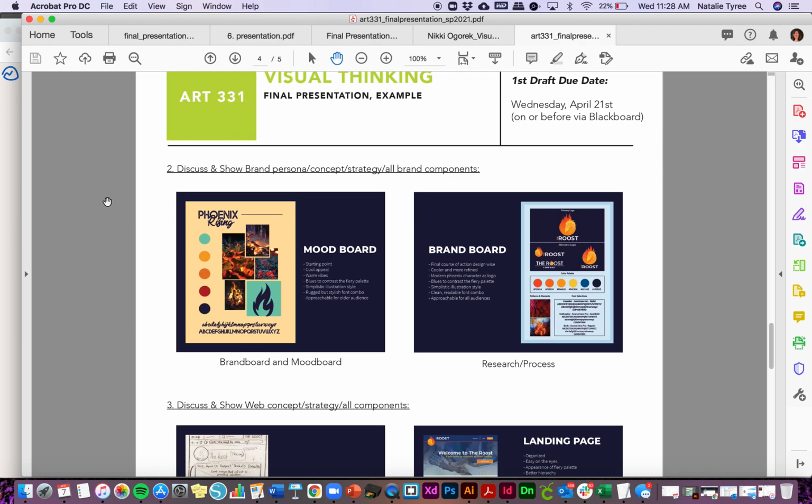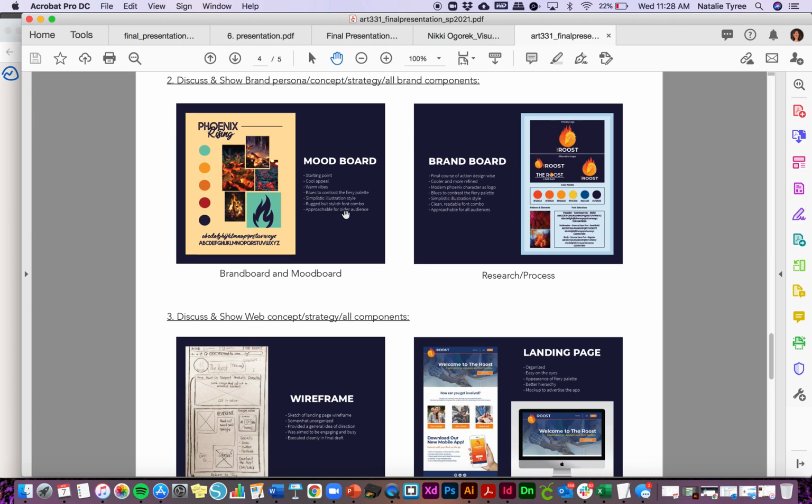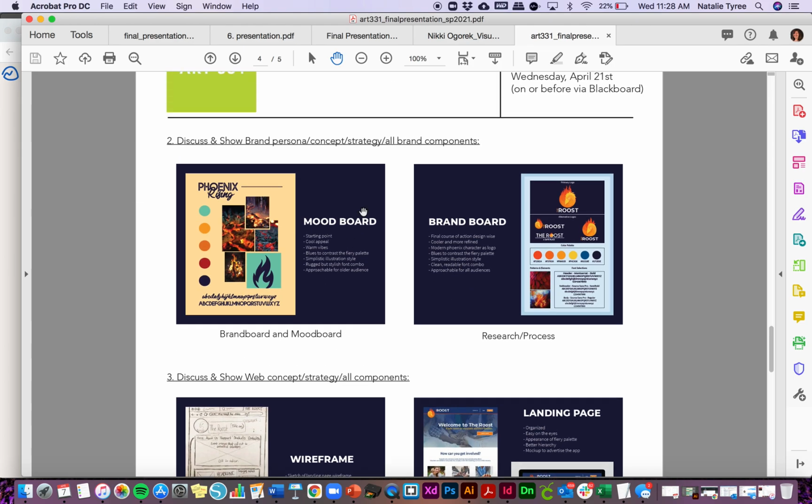Discussions show brand persona, concept strategy, and all of your brand components. So we've got the mood board, the brand board, notes about the mood board and brand board. And then, I would love to see in this section too some initial logo sketches and information from your research binder. That would be great to see in this section as well.